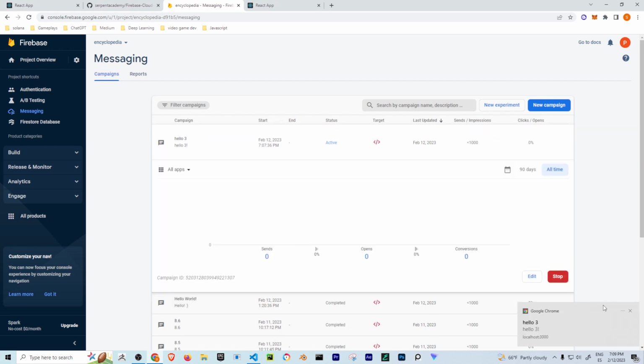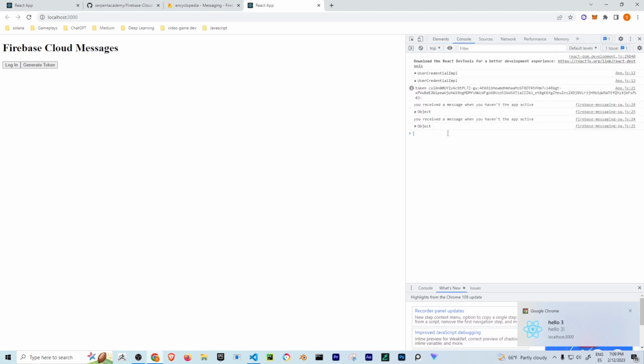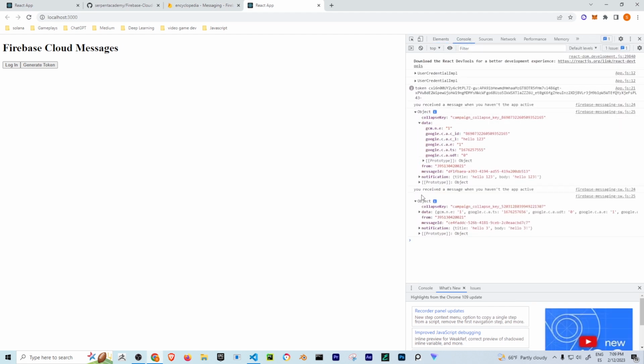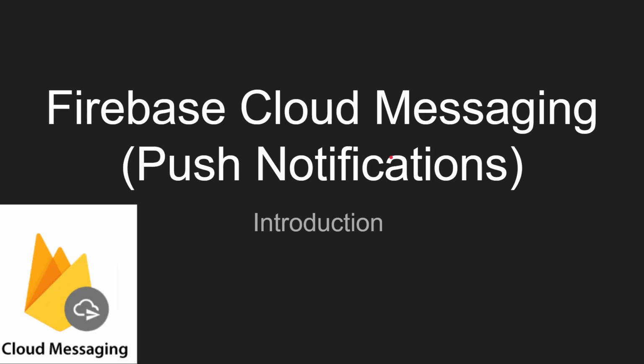So as you can see, the message has arrived. I can click it and go to the application. I can inspect the console. In the second message, we passed in the data the URL, your domain, so you can handle this dynamic link with code.